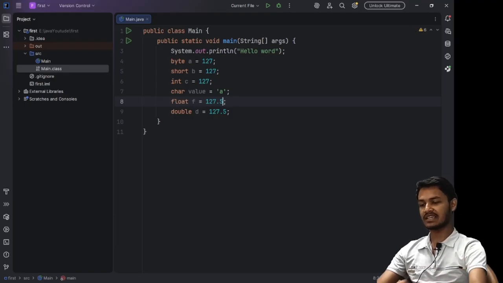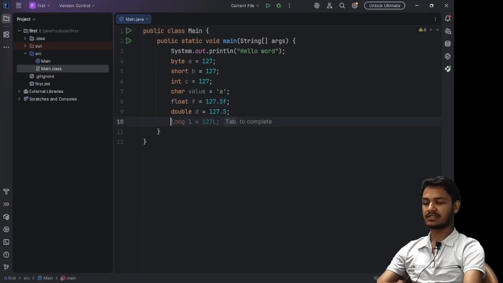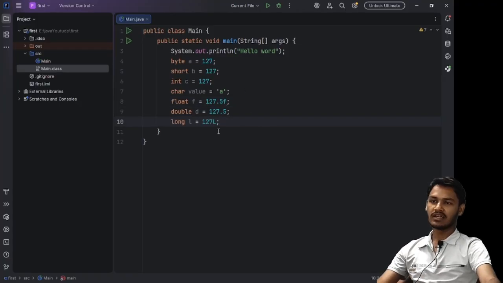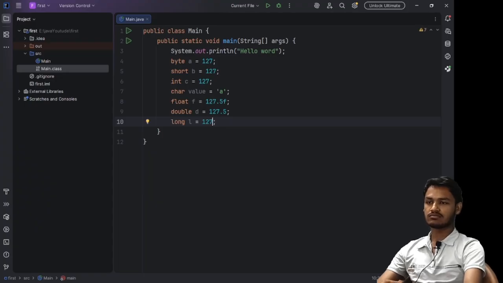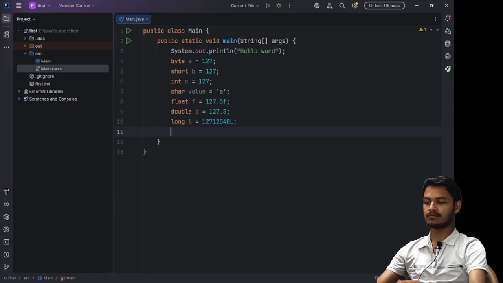You can use anything. And we have long, known as a long value, with the literal L. The range of this long value is a little bit bigger. And we have boolean.